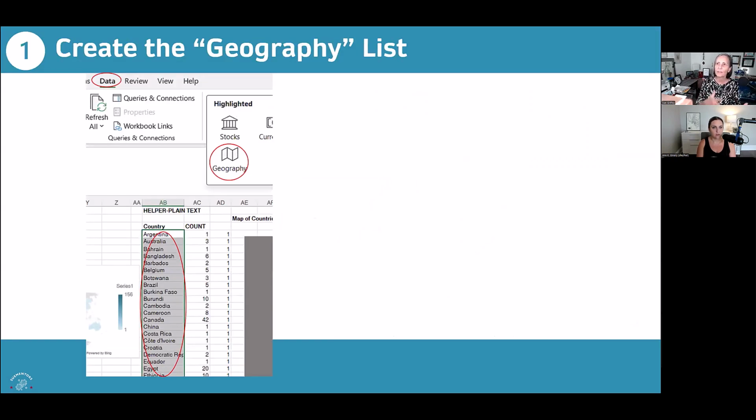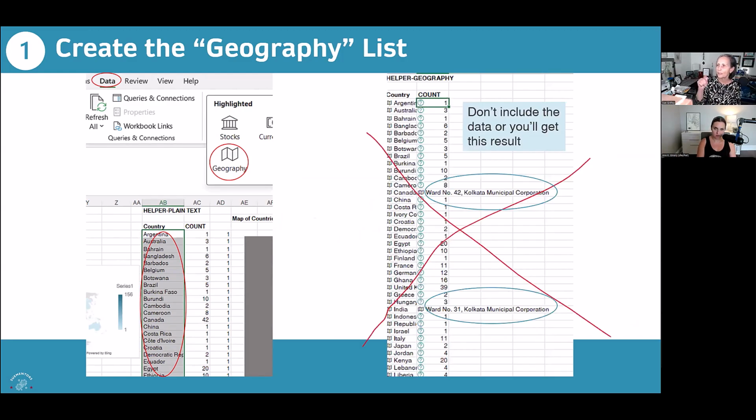So Anne talks about creating the geography list, and you can go tag a list of countries or states, hit the geography button, and then you get a list that looks like this one that has some little symbol before each country name. But I discovered I accidentally had, because Excel always wants you to put the labels and the data in before it'll give you a chart, I did. And what I came up with, for some reason, Canada and India their counts came up with a ward in Kolkata in India.